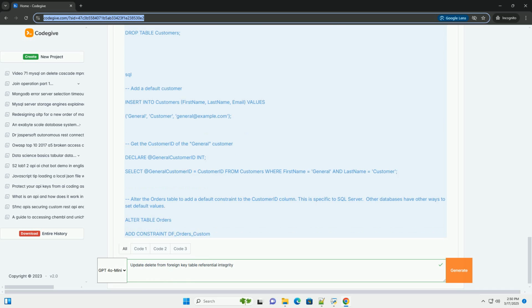1. Table creation: the code creates the customers and orders tables with appropriate columns, primary keys, and the foreign key relationship. Notice the onUpdate cascade and onDelete set null clauses in the orders table definition. 2. Data insertion: sample data is inserted into both tables to demonstrate the relationships.